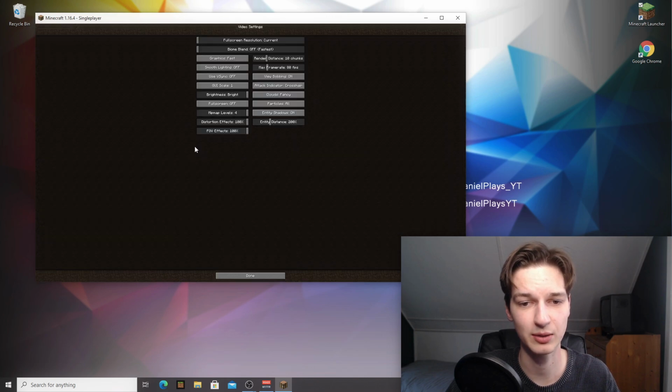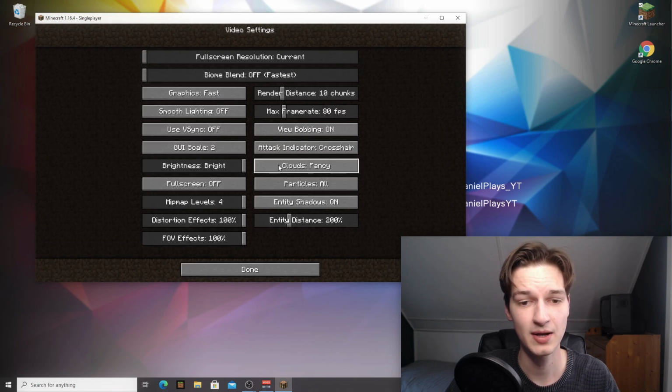GUI scale doesn't do anything but just resize the GUI. Then brightness also doesn't do anything. Full screen, like I said, I do recommend going full screen after adjusting all of these settings if you didn't play in full screen already.